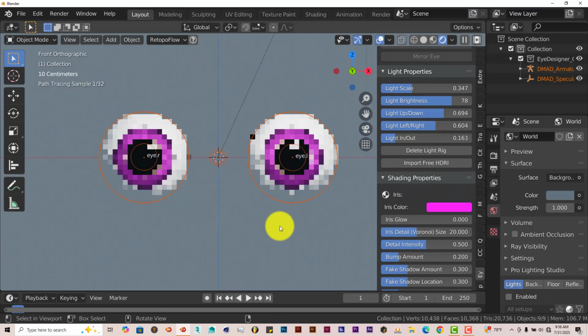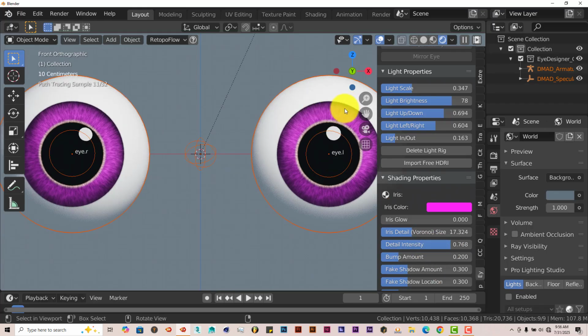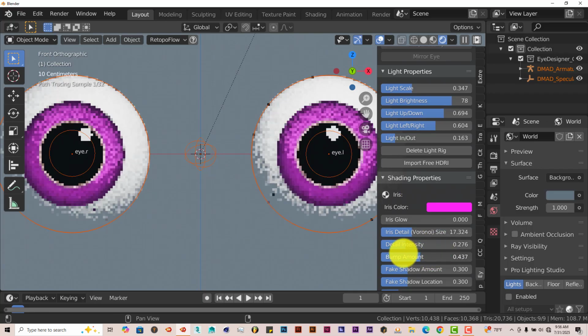I can increase the details of your iris to the Voronoi size here. The detail intensity, you can increase that, and you can see that as we scroll up here, we have more detail in the iris. Scroll down, less detail. Increase the bump amount also, so it's really evident with the bump here.